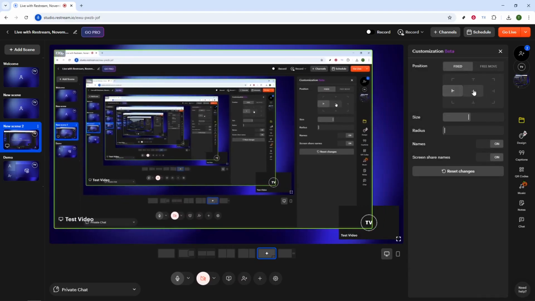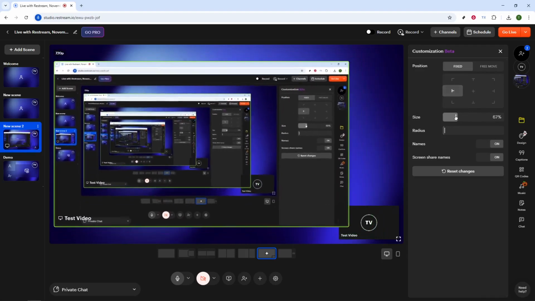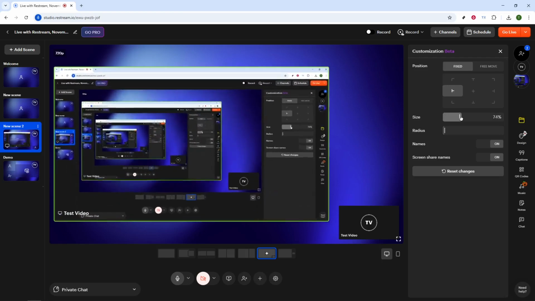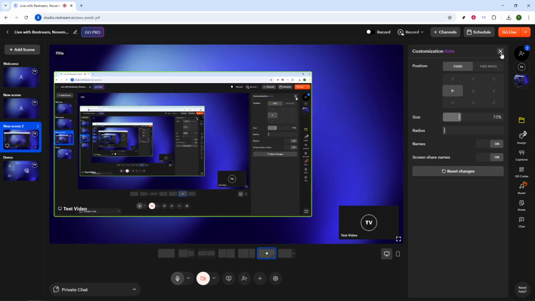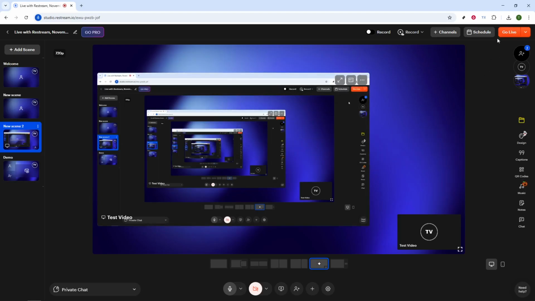Once you've arranged everything and you're satisfied with how it looks and sounds in your preview, you're ready for the final step. Hit the Go Live button to start your broadcast, complete with the browser screen, making your stream more dynamic and interactive by letting your audience see exactly what you're showcasing. And there you have it. The simple steps to enhance your Restream experience by sharing your browser screen effectively.